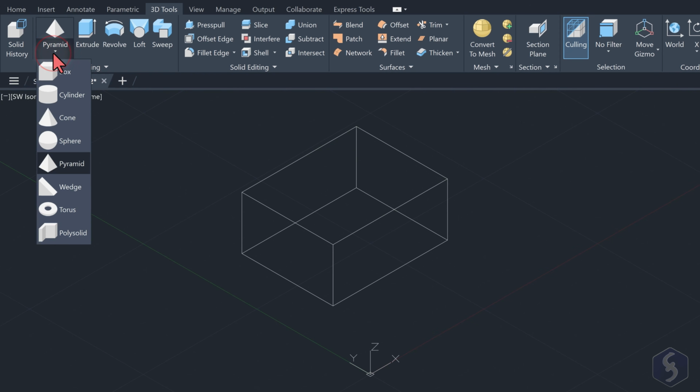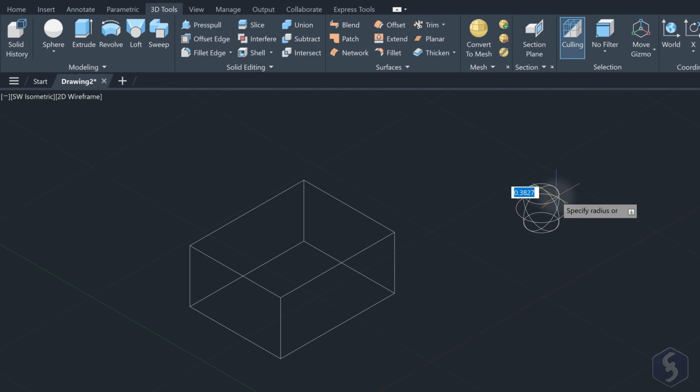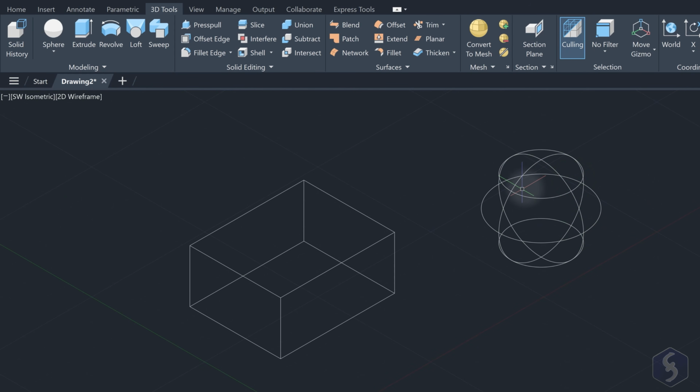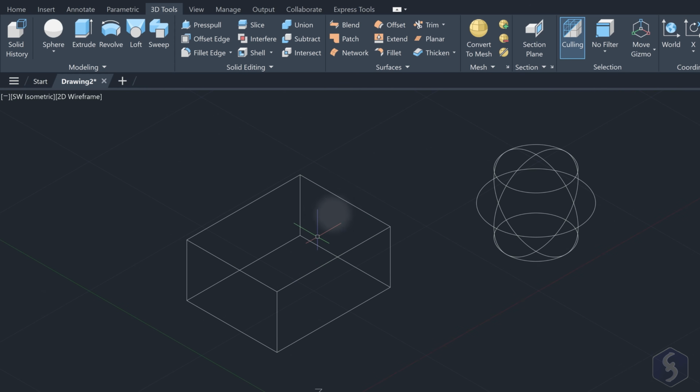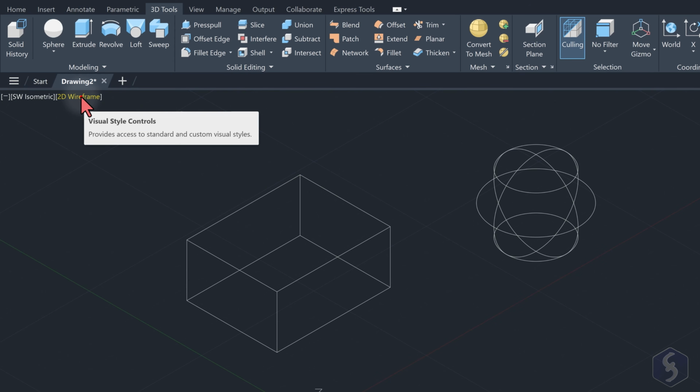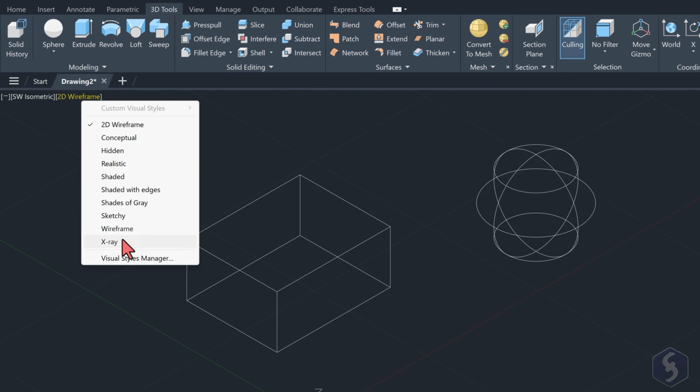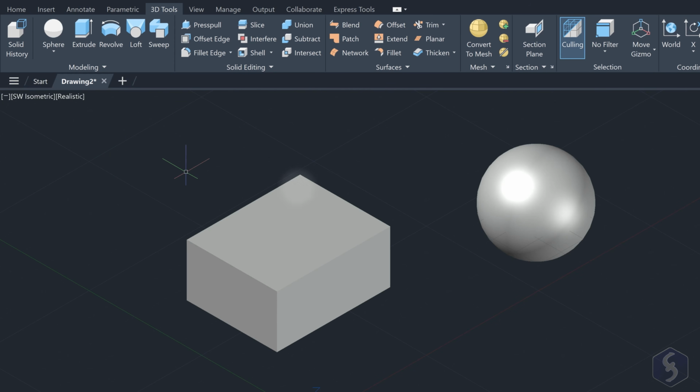With the Sphere tool, you can build a sphere by fixing 2 points. All these objects are called 3D solids, shown with their skeleton called wireframe. You can change the way to show these solids from the wireframe view in the top left corner, selecting Realistic or X-ray.